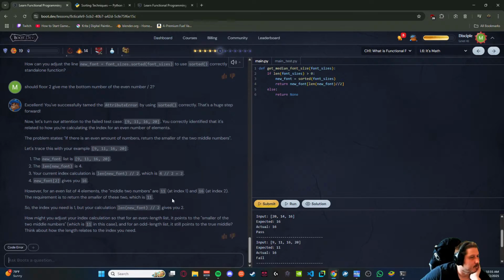The action is to attain the attribute error by using sorted correctly. That's a huge step forward. Great. Now let's turn our attention to the failed test case. We're going to identify that it's related to how you're calculating the index for an even number of elements. The problem states if there's an even number of elements, return the smaller of the two middle ones. Take your example, the new font list is 9, 11, 16. The length is 4. Your current index calculation is 4 over 2, new font 2, which gives you 16. However, for an even list of 4 elements, the middle two numbers are 11 and 16. I have to return the smaller of these two, which is 11.